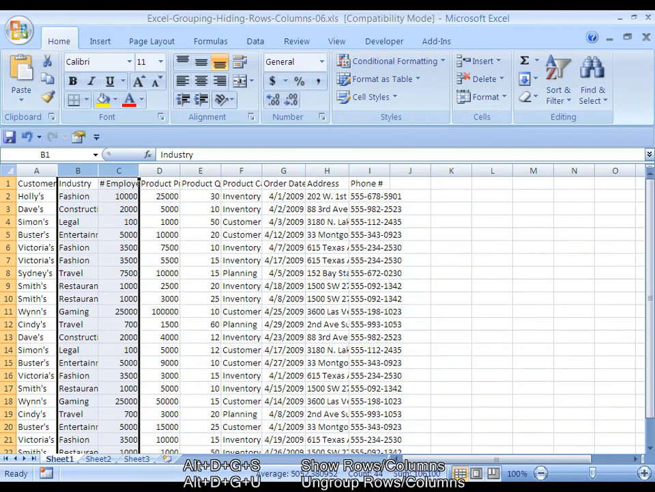So if you just remember that G is group, U is ungroup, H is hide, and S is show, then you should have no trouble remembering this shortcut. It's just Alt D G and then press the key of whatever it is you want to do.